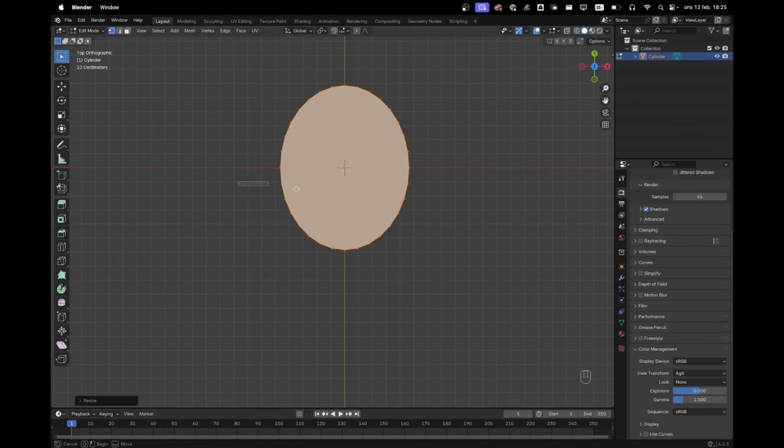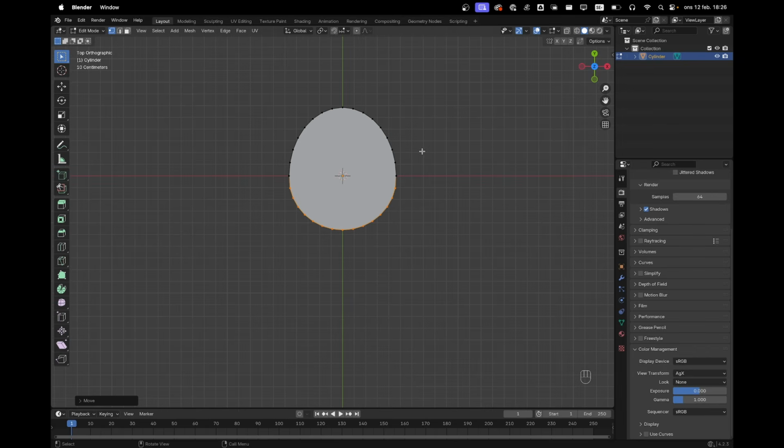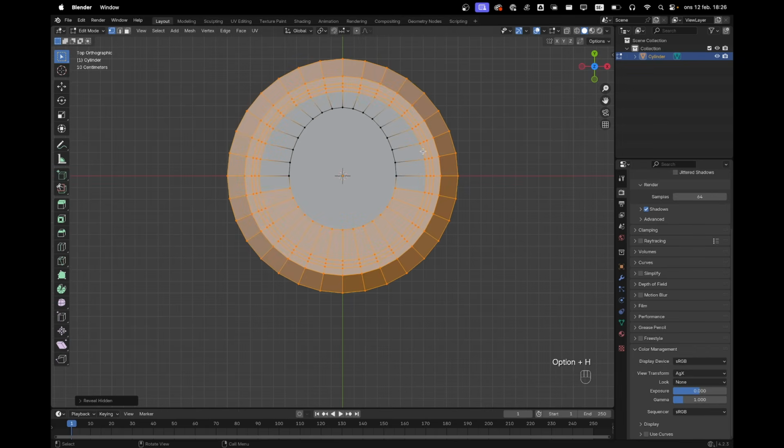And then we'll select just this bottom half and we'll press S and Y. And we'll scale it down on the Y axis. And then with G and Y we can move it up a tiny bit. And then we kind of have an egg shape, which is perfect. If you now press Alt H, we'll get our whole shape back.